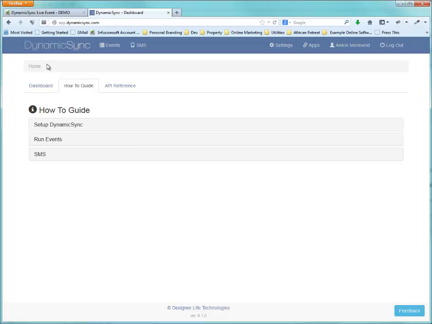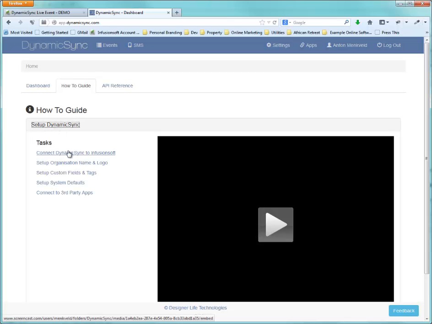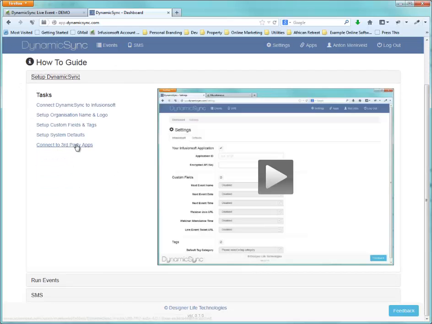The first thing you'll notice is that you landed on the dashboard when you logged in. Now you can always return to the dashboard by just clicking on the DynamicSync logo, and it will always bring you back here. On the dashboard, we have a how-to guide which basically shows you step by step how to do various things. The first thing you'd probably want to do is head over to set up DynamicSync. So if we open that up, you'll see that we have a series of tasks, and each of these tasks are accompanied by a video.